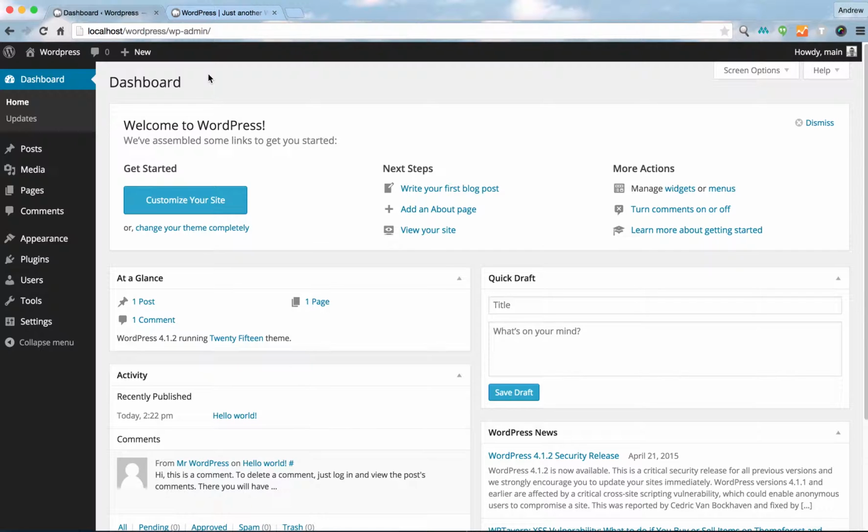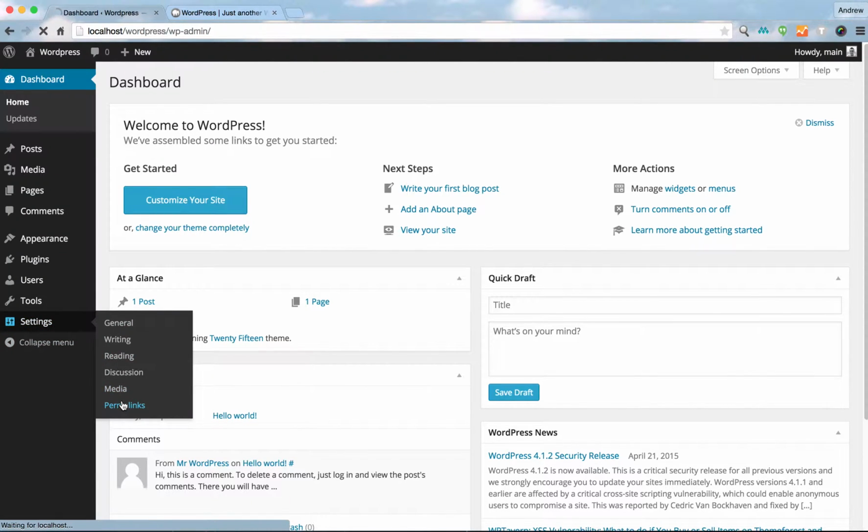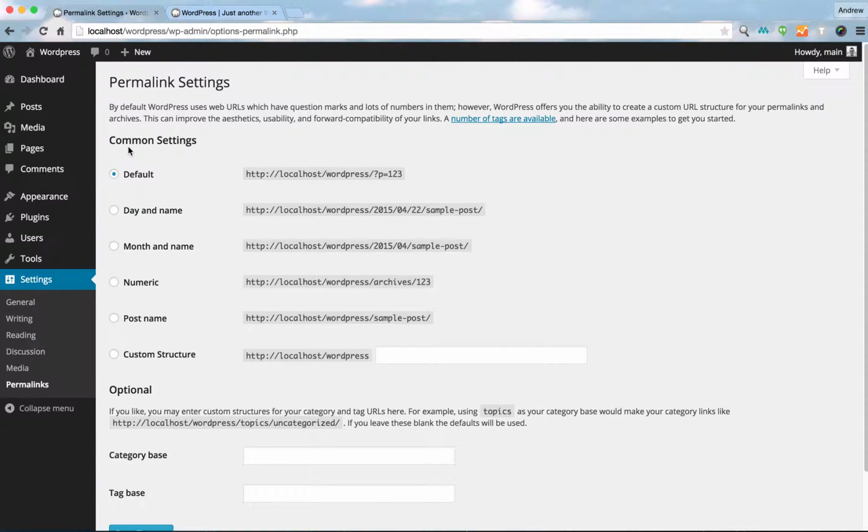Usually one of the first things that I'll do when I set up WordPress, or working with really any WordPress site, is I'll check the permalinks. What I mean by that is if you go down to settings, permalinks, you'll notice that there are 6 common settings that WordPress will let you select from. By default, you have this setting here, which provides a URL that isn't very search engine friendly.